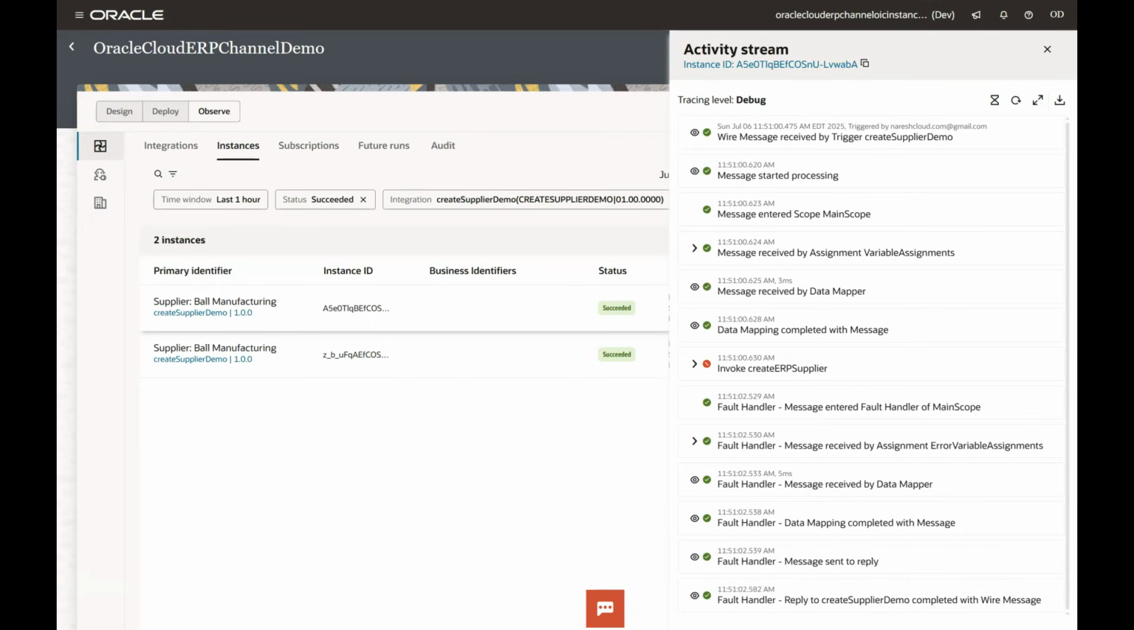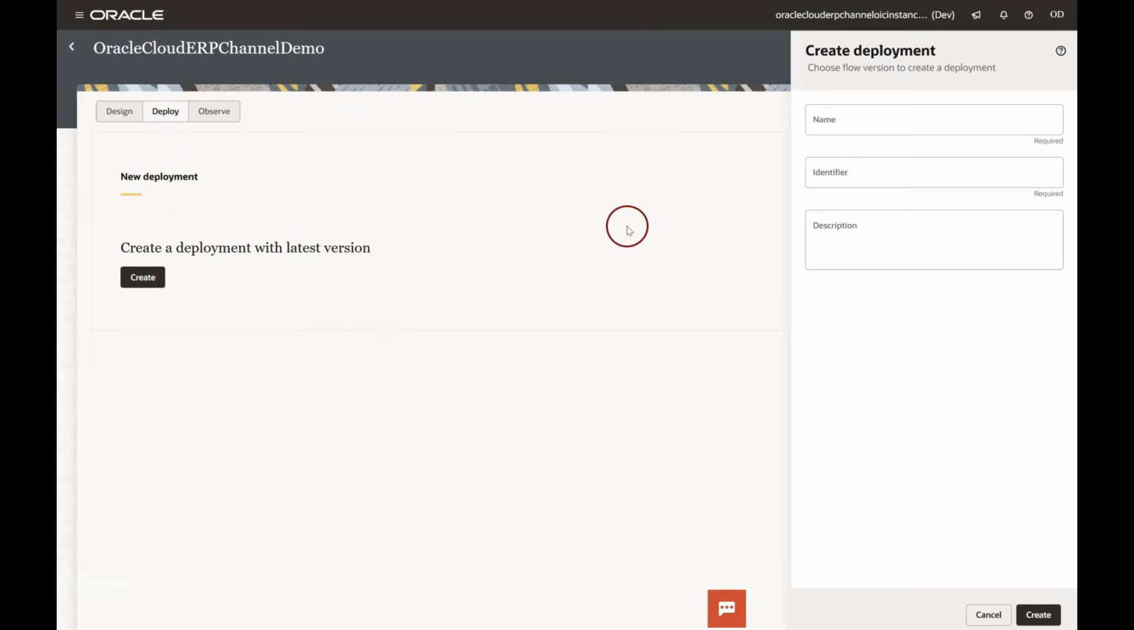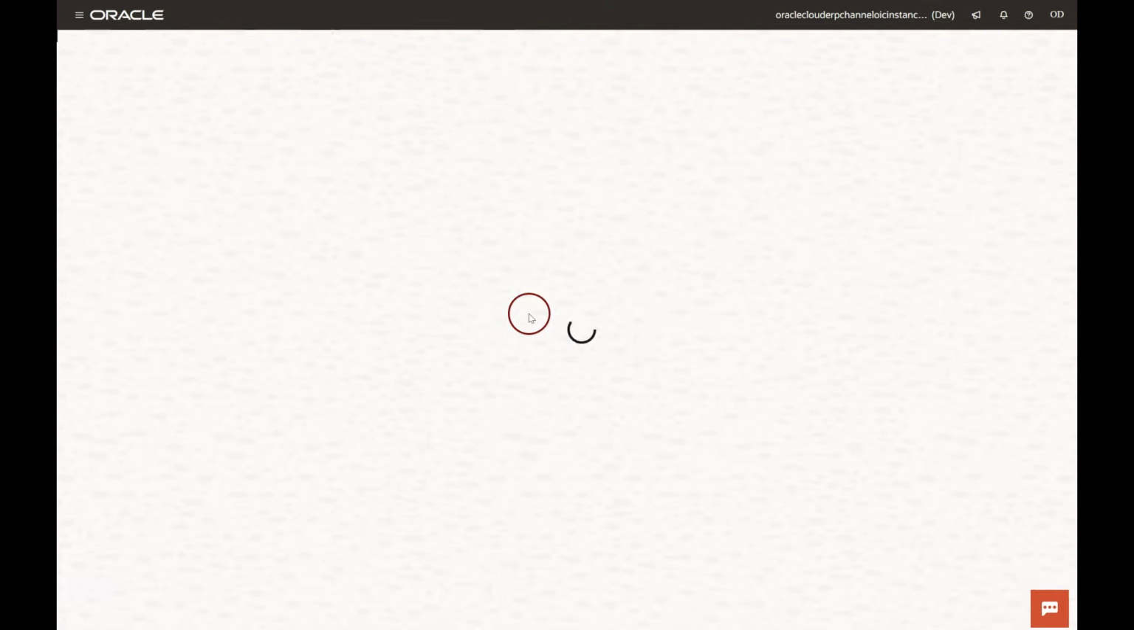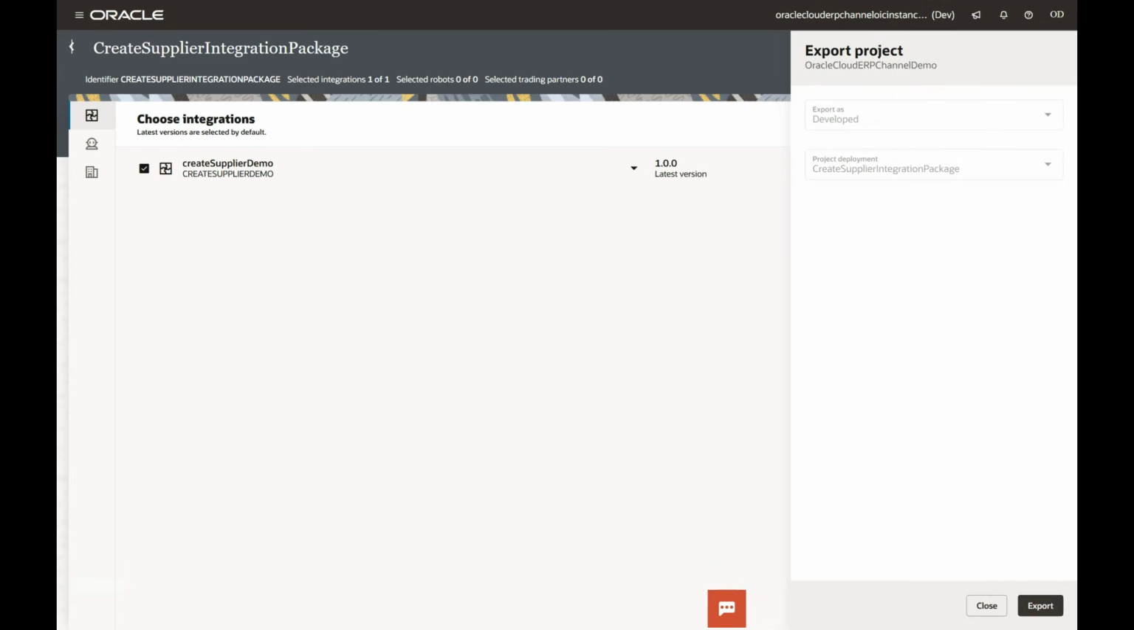Once development is complete, OIC allows us to export our integration for deployment to other environments like production. To do this, go to Deploy tab. Click Create. Give your deployment a name. Click on Create button again. Since my integration is already checked, all I need to do is click on Save button. Now click the three dots and click Export. And I need to click on Export again.